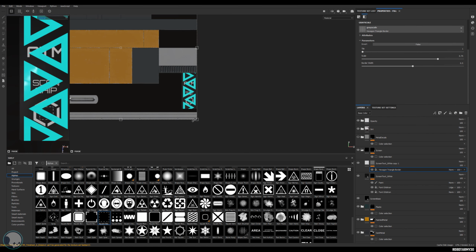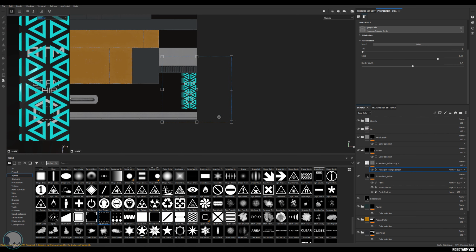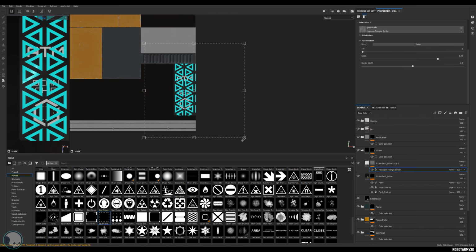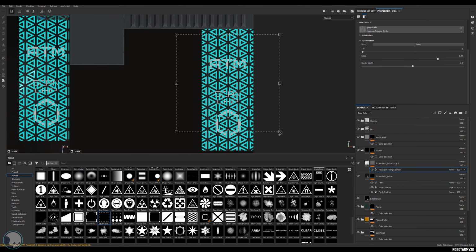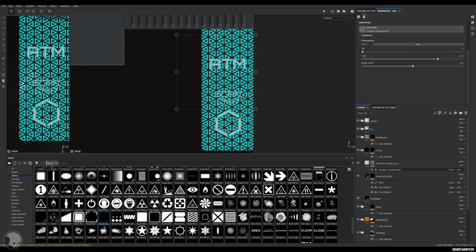and then I'm going to scale that and try and get it nice and even across that. And then once I'm happy with that placement, I actually think it should be a bit smaller.